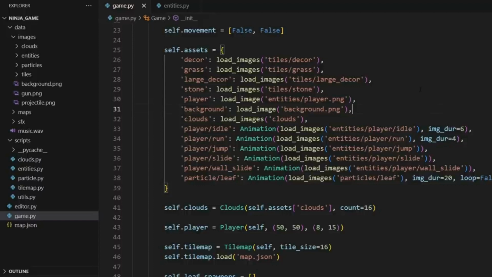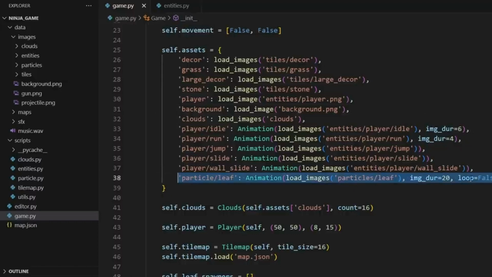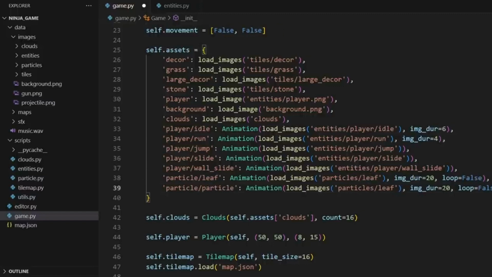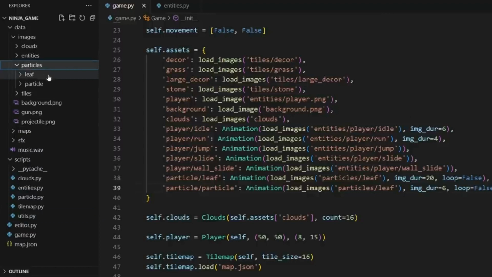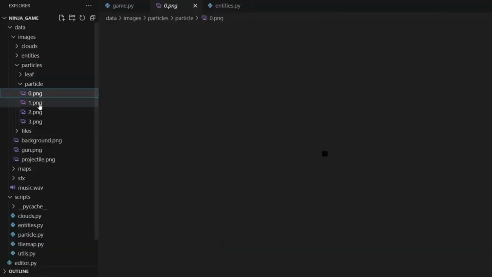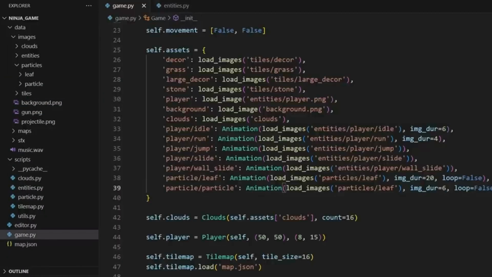So what I'll use is a burst of particles. So let's start by loading in the particles that we want to use. Let's grab the particle leaf. Let's copy that, and we'll say particle. And then for the image duration, we'll say 6 instead of 20, because this particle should not last nearly as long as the leaf. So if you look in our particles list, we do have this particle, which is just 4 images, and they're just circles. So I'm going to go ahead and close that though.